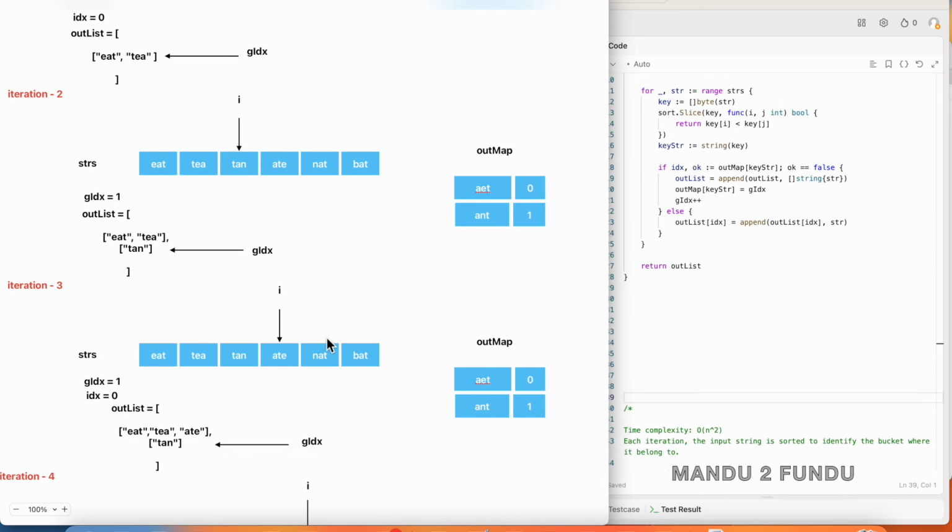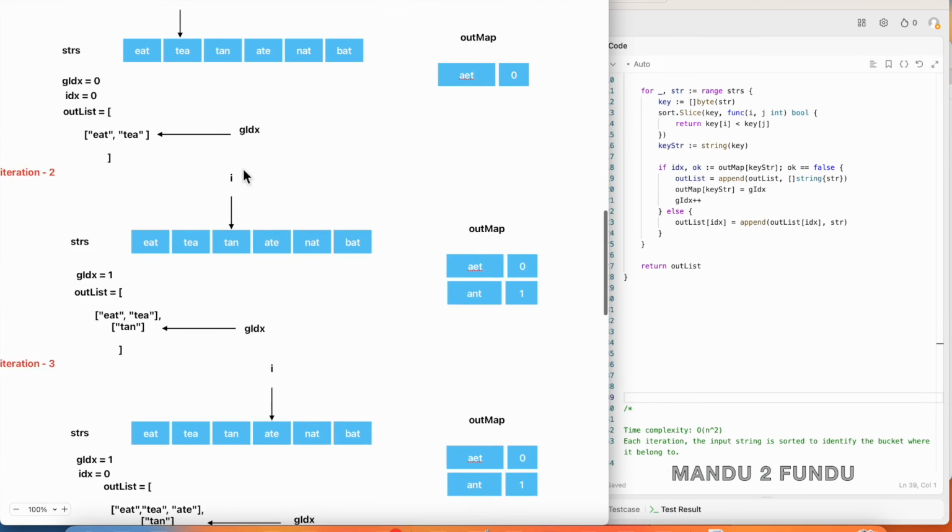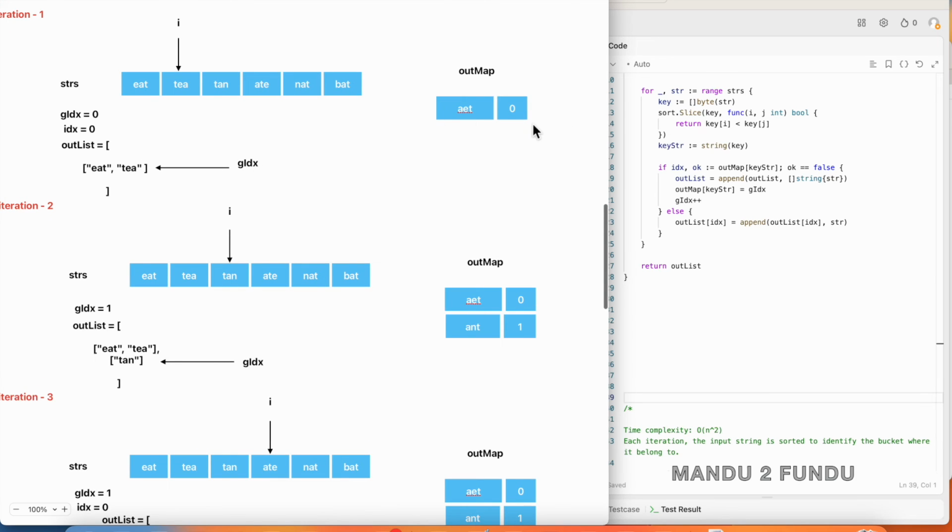Same thing, the next word is TAN. So this is a new word. After sorting we have ANT. So in this out map there is no entry for that key. So that means we are seeing a new word. So we add that entry in the out map. Then we create a slice with a single string in it and add it to the outer list at index 1.